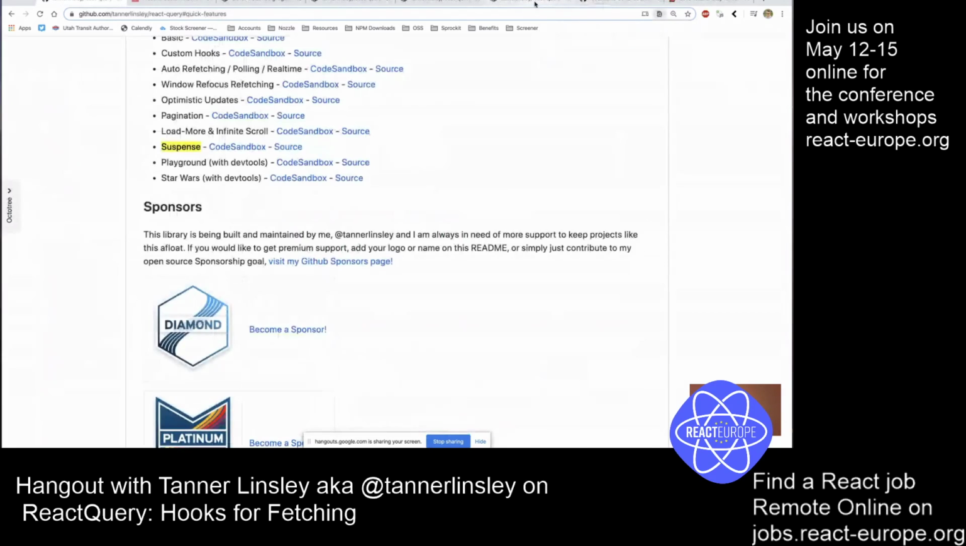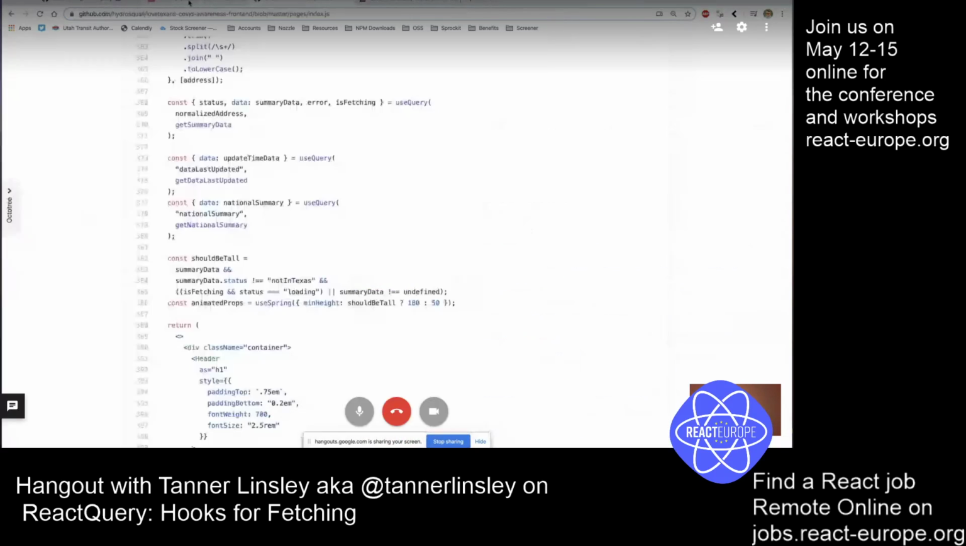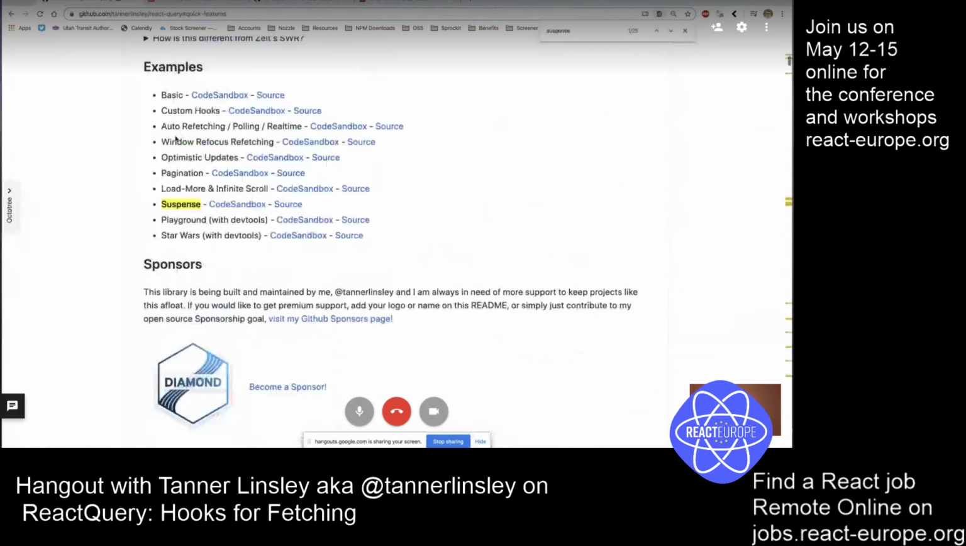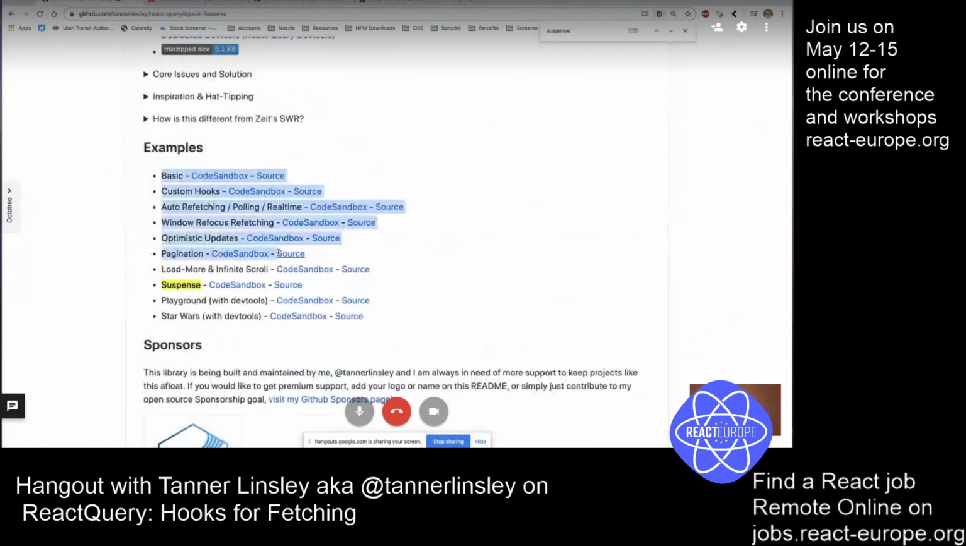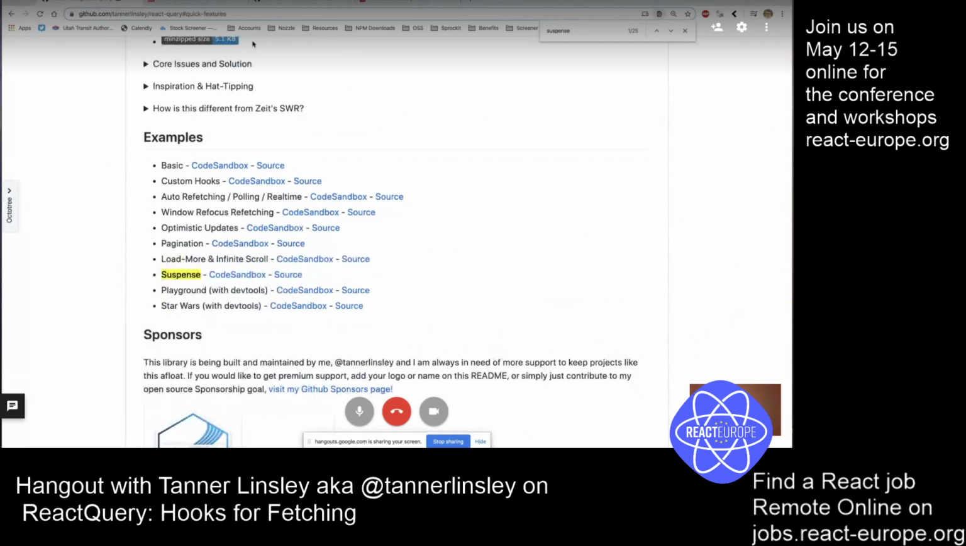That was the last example I had. All of those examples in some form or another are on the README right here. You can look at the code sandbox or the source, and you can dig into how they work.